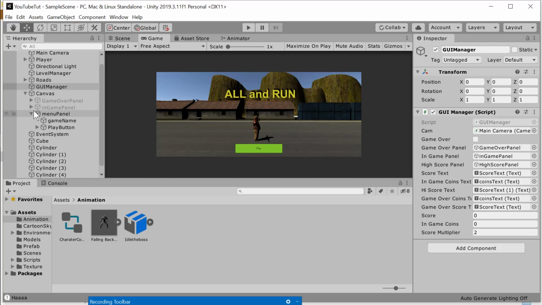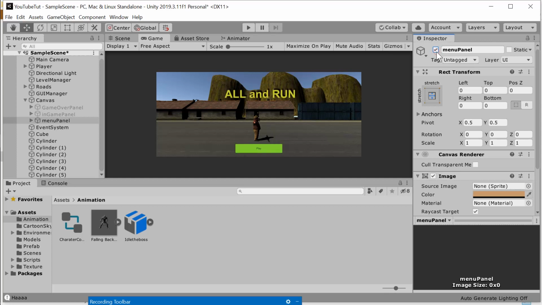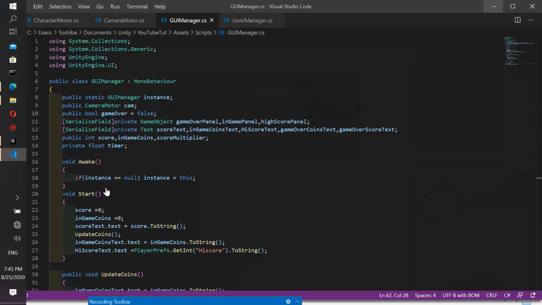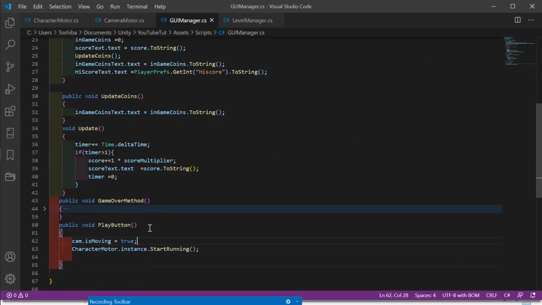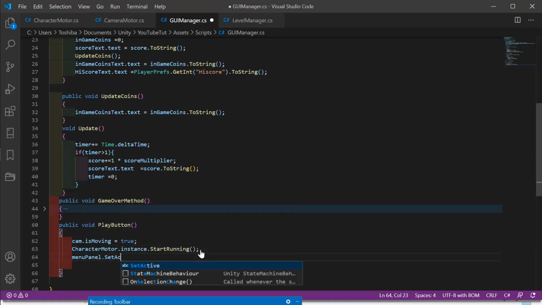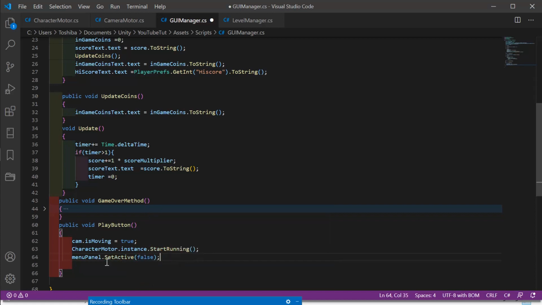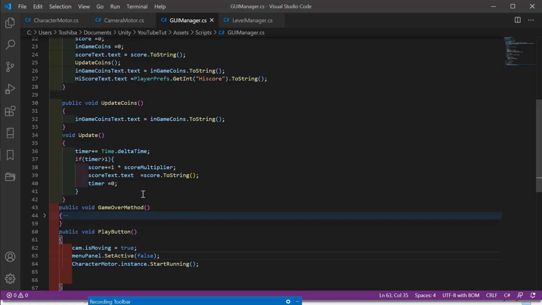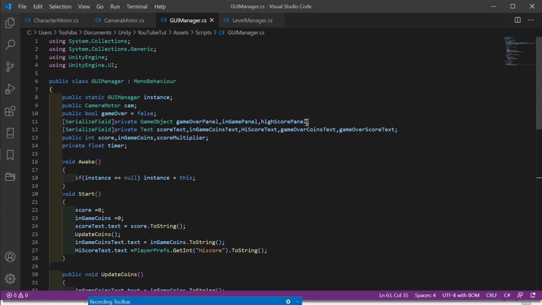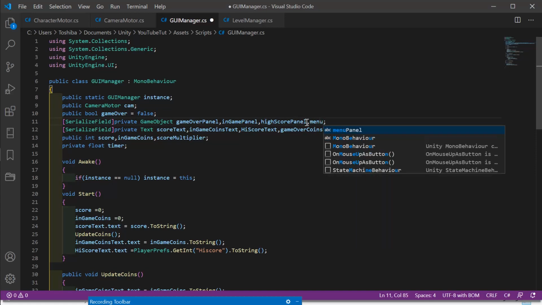It's very simple, of course. All this is contained in our menu panel, so we just need to deactivate that once the game is started. You say menuPanel.SetActive false once you hit the play button. Maybe we should set it to false before we. Now we need to go and declare it up here: menuPanel.